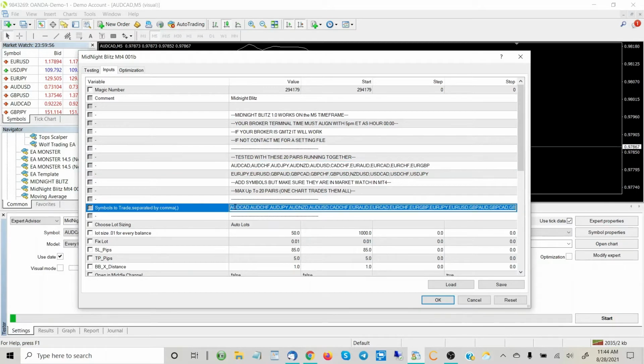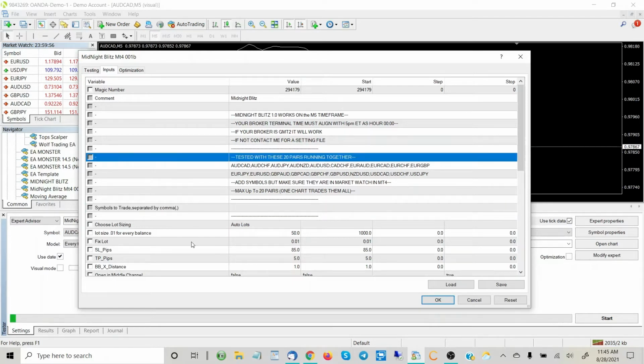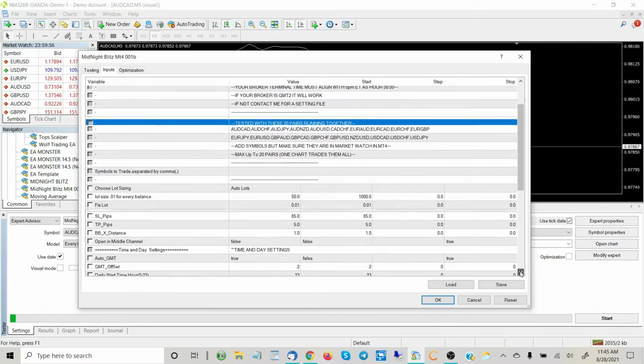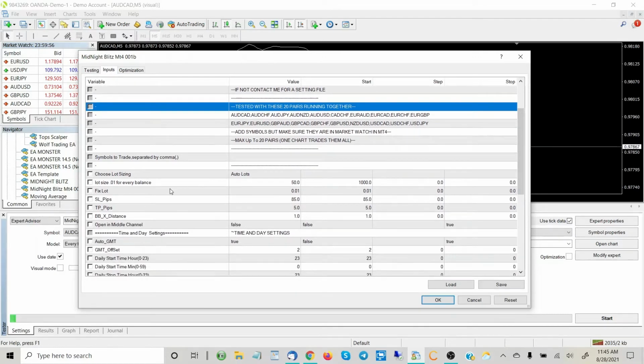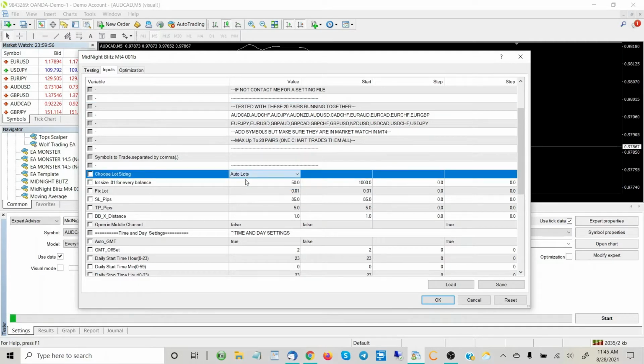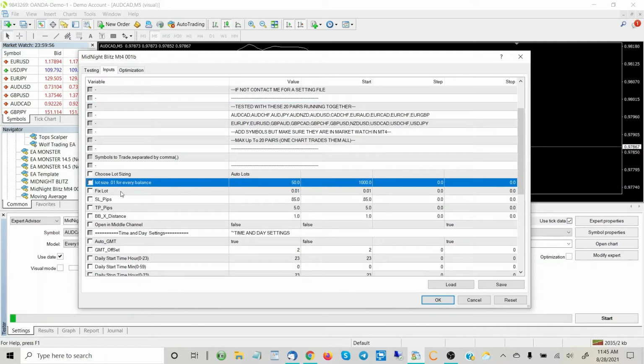Let's go ahead and remove it for this back test. We're just going to trade the Australian Canadian dollar on this back test because that's all we're allowed to do with a back test in Metatrader 4. I'm going to get aggressive with this. We're going to choose auto lots on instead of fixed lots for this back test. We're going to change it to 0.01 lot for every $50 of balance, down from 1,000. So it's going to get really, really aggressive.